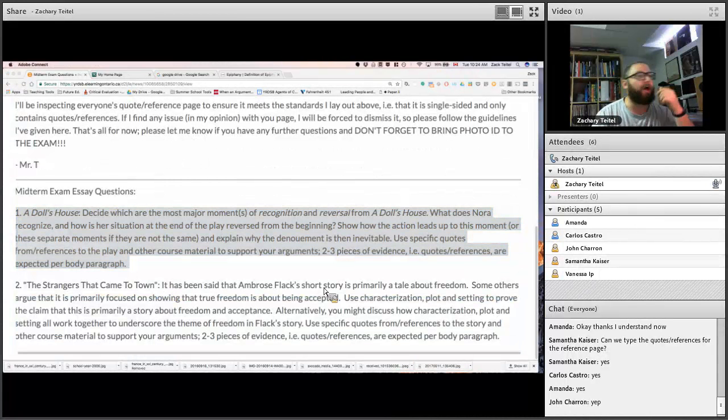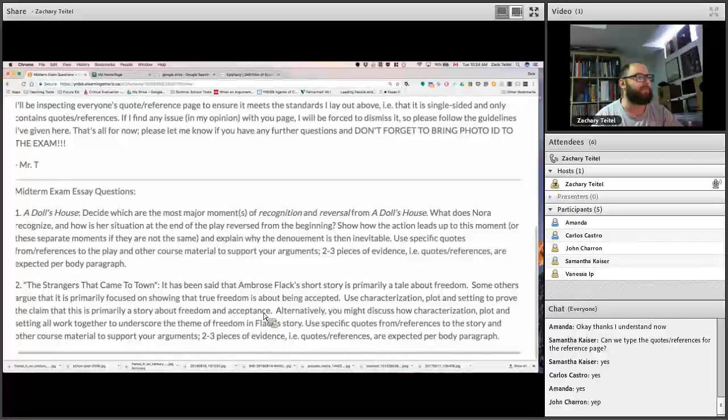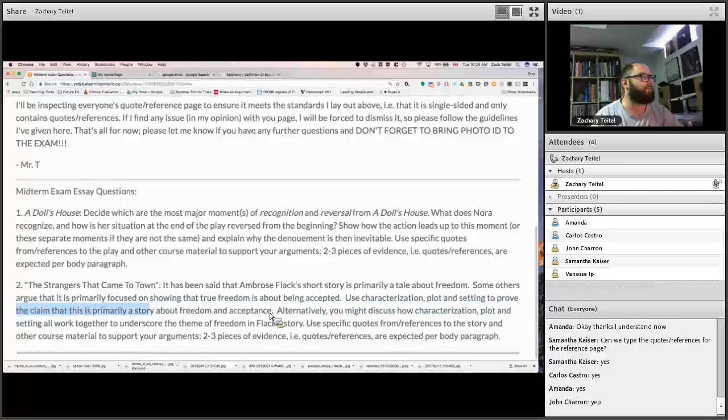Okay. The other question, again, is a little bit more open, right? The strangers that came to town. It has been said that Ambrose Flack's short story is primarily a tale about freedom. Some others argue that it is primarily focused on showing that true freedom is about being accepted. Use characterization, so the characters and how they're written, plot, the story and how that moves forward, and setting to prove the claim that this is primarily a story about freedom and acceptance.